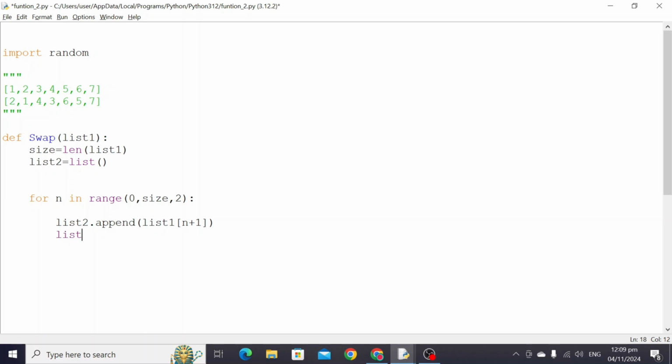And again list2 dot append list1 of only n. N means the first value which is here will be coming here. So automatically 2 and 1 are swapped. Then the next value will come, 4. For 4 again we have to jump from here. When the value of the range changes from 0 to 2, it will come to 3. So 3 plus 1 will be 4, so 4 will come here, and in the same way 3 will come here. In this process it will go on.